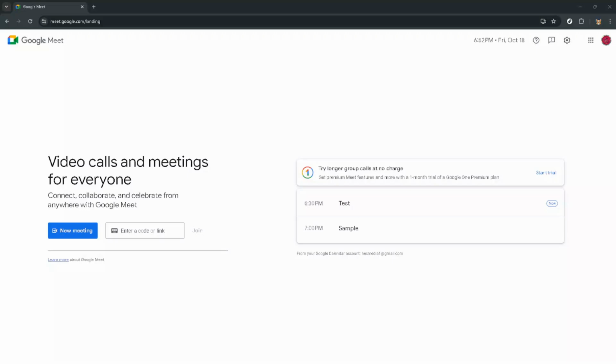In today's video, I'm going to teach you how to keep Google Meet open for an extended period. This little trick can be particularly handy if you're looking to have a continuously available meeting room without the hassle of setting up a new session each time. So, without further ado, let's dive right in.